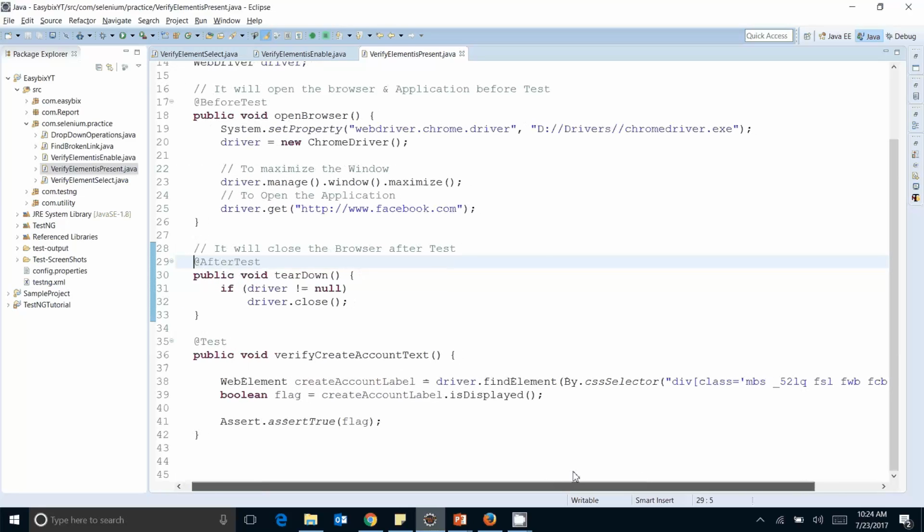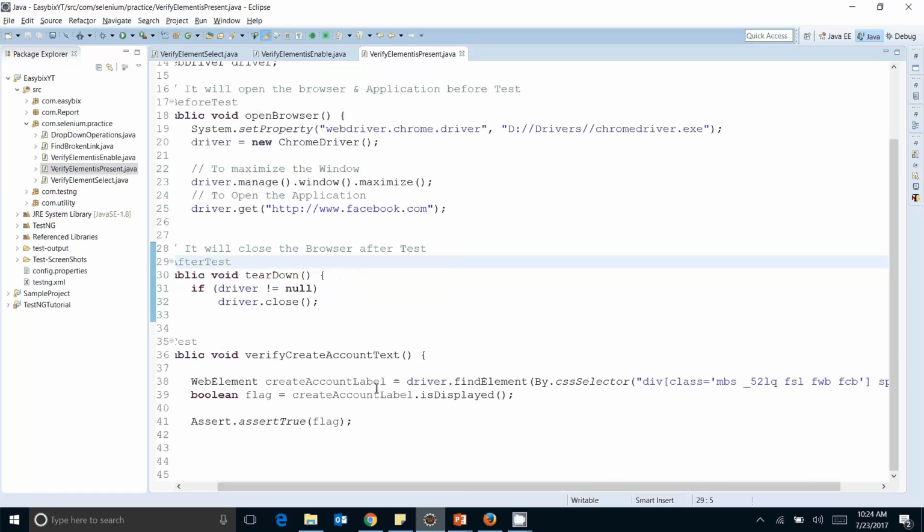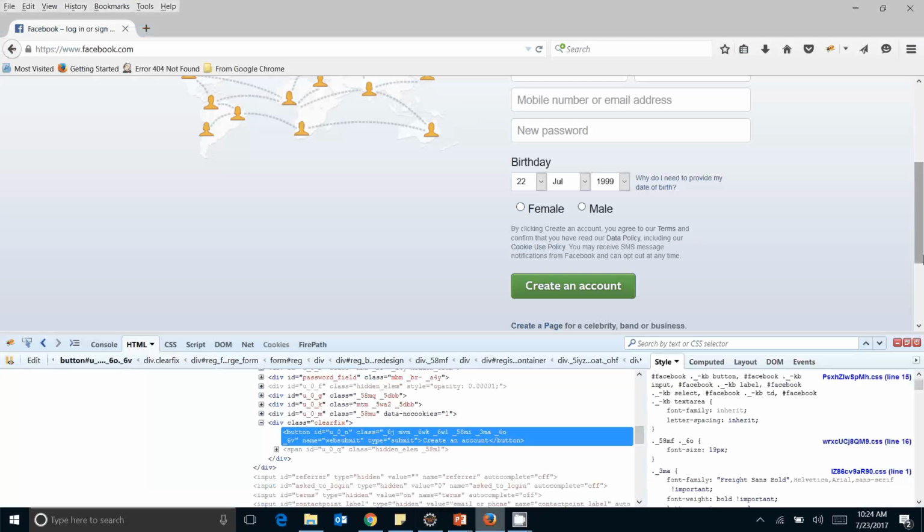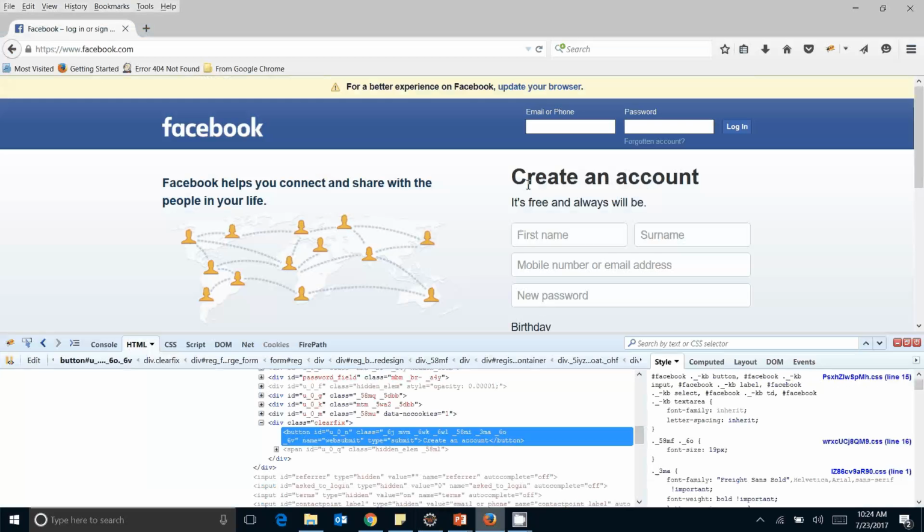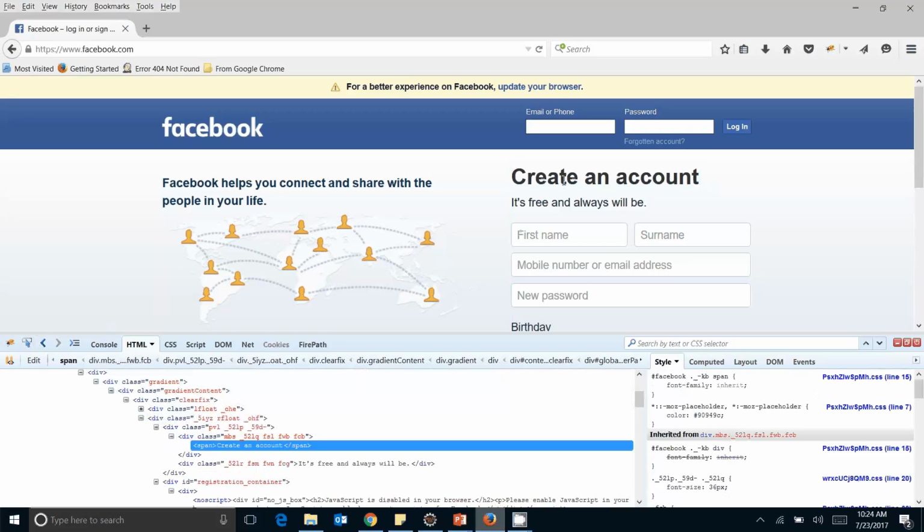So I'm creating the web element of the create account label. I'm creating the web element of this label, Create an account, and verifying that this particular text is visible on the website or not. Here the class is _51 qa fs1 fwb _fcb, and the text is present inside the span, and the span is the child of that particular class.